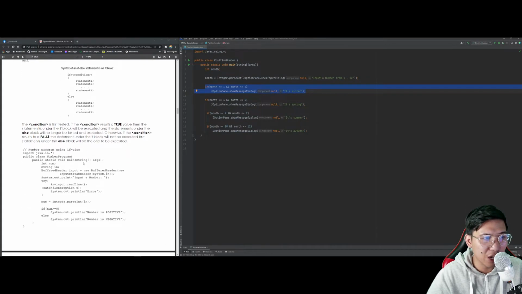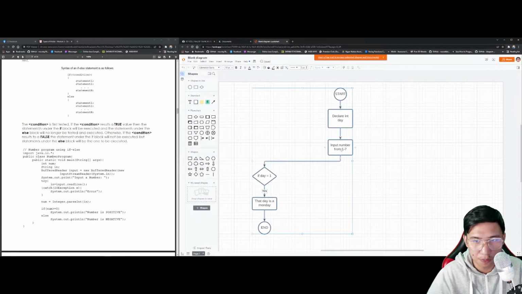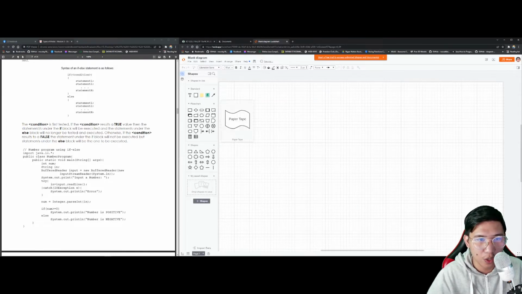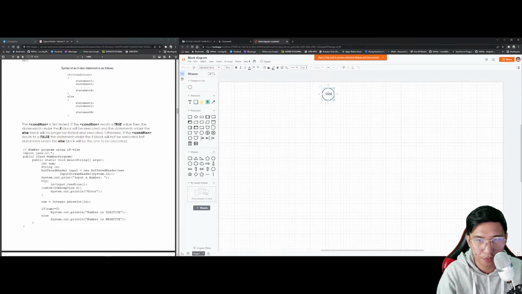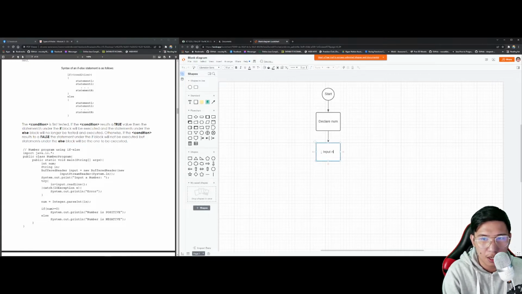So, let's try to recall here itong si program natin na positive and negative number. Gawin natin siya ulit. So, we have here the start of the program. And we have here the declaration of num. And declare num, for example. We also have here input. Yan. Input num.